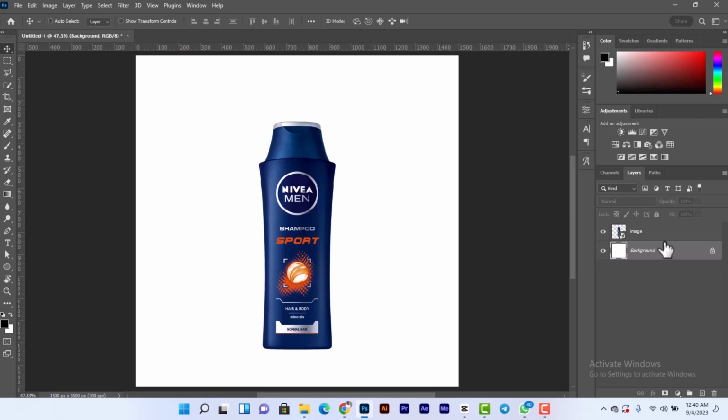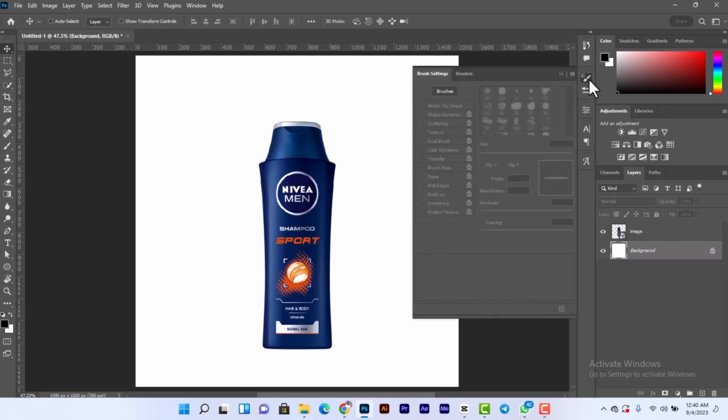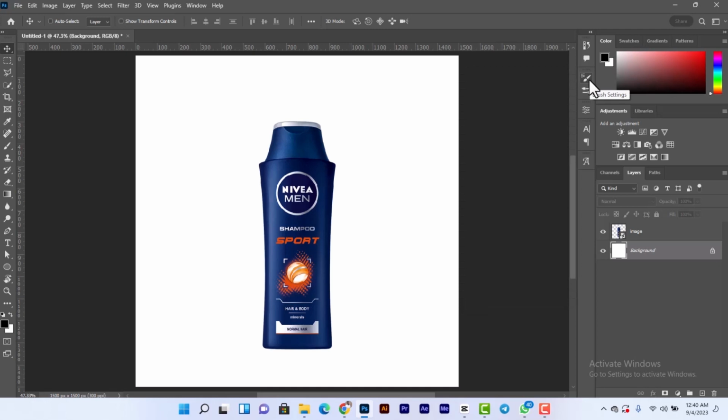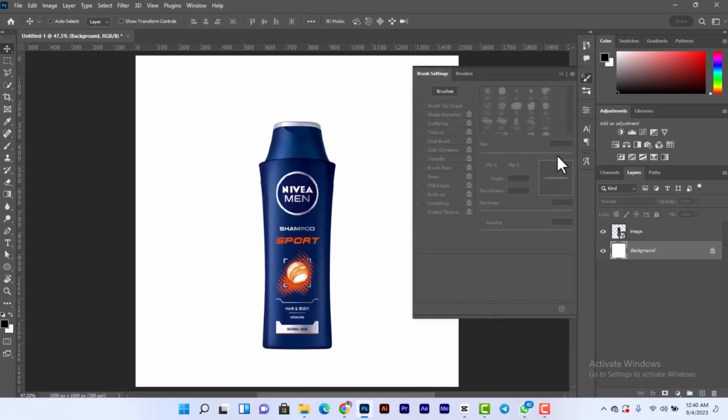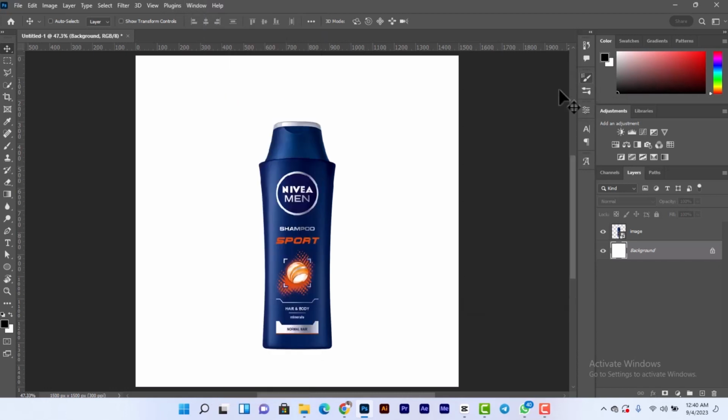So the first thing I'm going to do is to ensure that my brush panel is active. If this is not activated, you can go to Windows and click on brush settings here to activate your brush panel. And also I'll ensure that my foreground and background color is set to black and white. If that's not so on your side, make sure you click on this small icon here. Once you click, it will go back to the default setting of black and white.